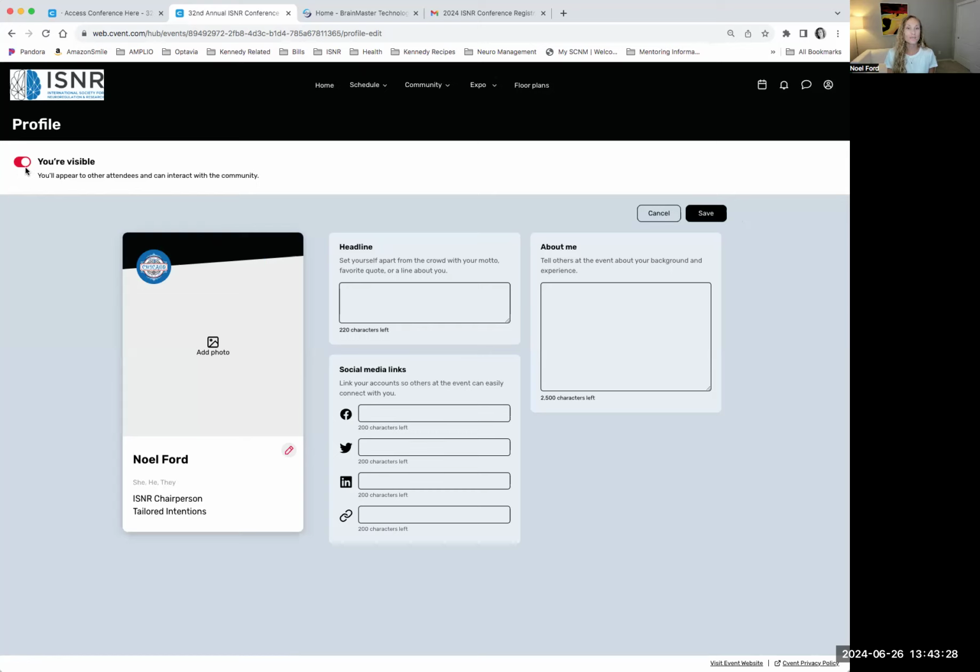This button right here, you're visible, you'll appear to other attendees and can interact with the community. That's important. I highly encourage you to stay visible, but for some people that don't want to be visible and seen by other people in that attendee list, you can check that off and it says you're now hidden from other attendees. So I certainly want to be visible, but you might not want to be. Here you'll add your photo, you can add a headline, you can add your social media links, and anything about you that you'd like for other attendees or maybe the speakers to know about you.